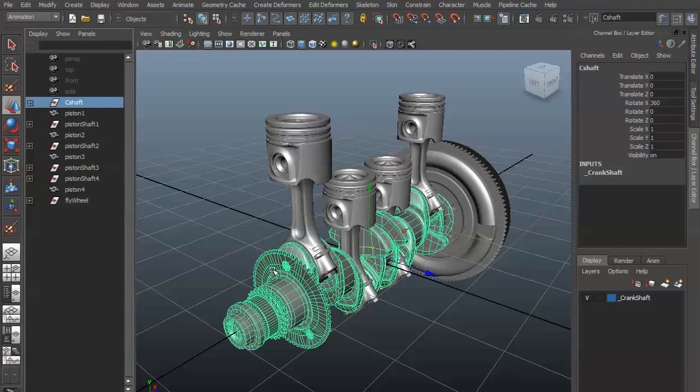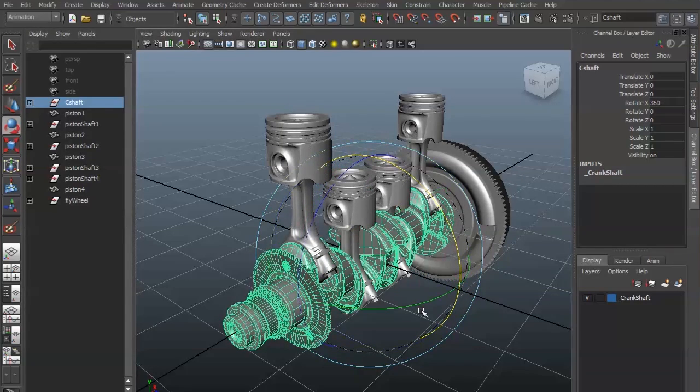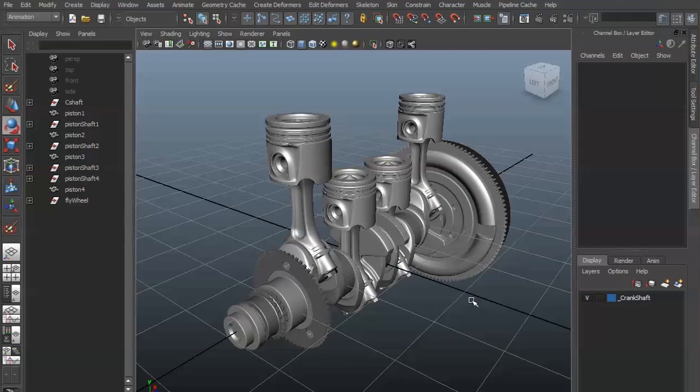Hey, today I want to talk to you a little bit about how to create a crankshaft so the pistons move up and down correctly, and I've got a tutorial on that. So let's get started.